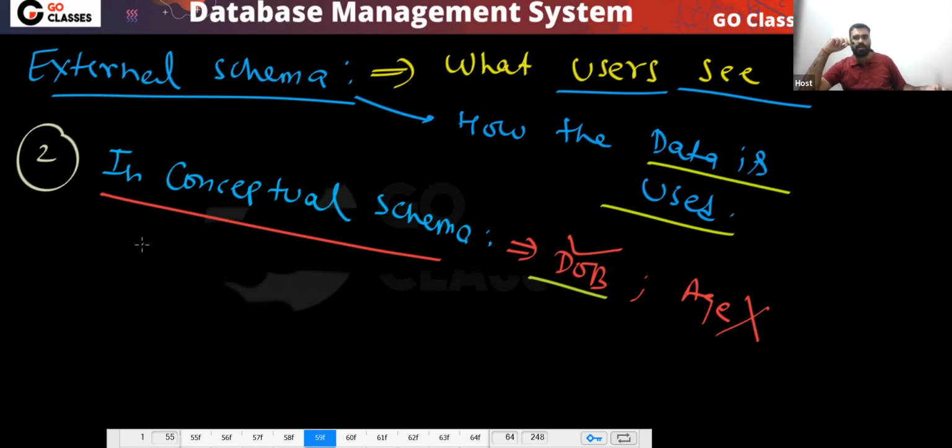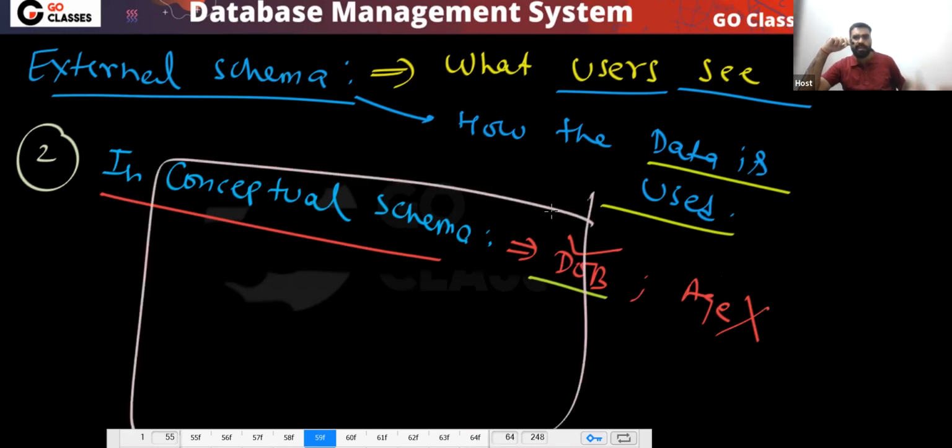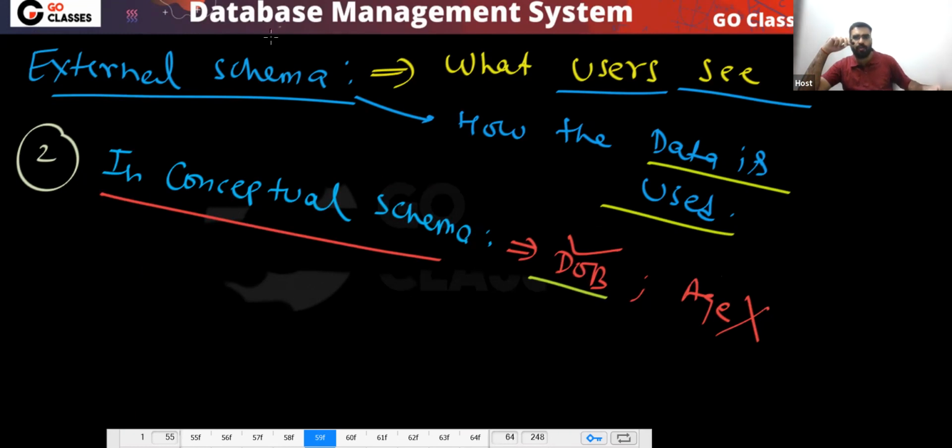But what will the user want? The user wants date of birth or age. Most of the time we are concerned about age. Immediately we want age, yes or no? Let's assume we are creating a website for Shaadi.com. Then we immediately want the age. Just give me the age.